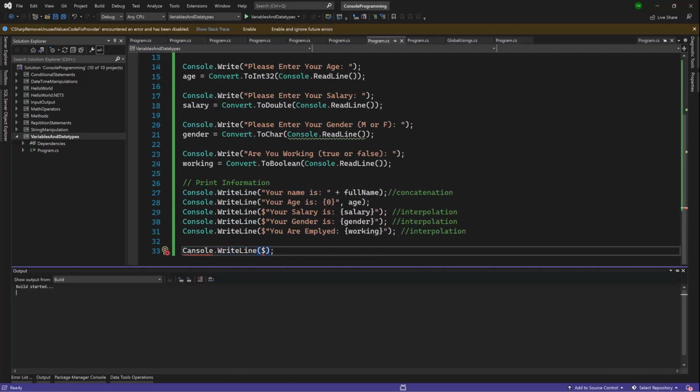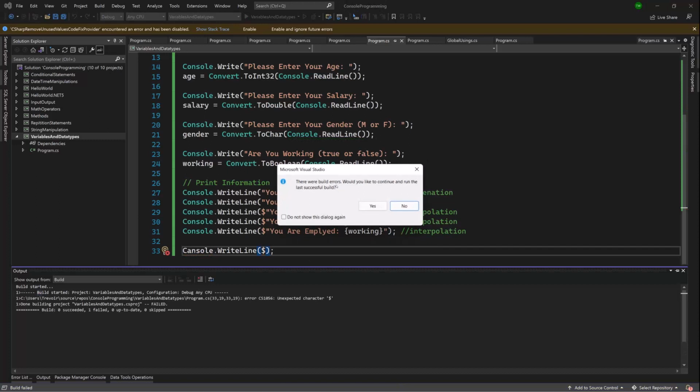So when you get that kind of error message saying that there was an error with your build, do you want to continue with the last successful build? You don't want to continue with the last successful build. It means that you're going to go back to the good version of the code, which would defeat the purpose of writing new code that you're about to test.